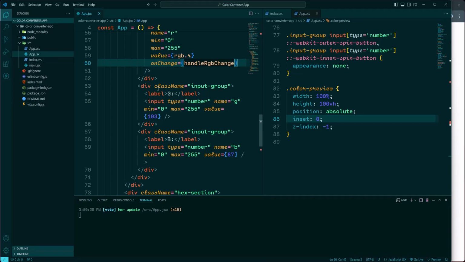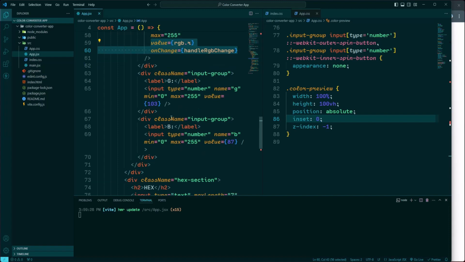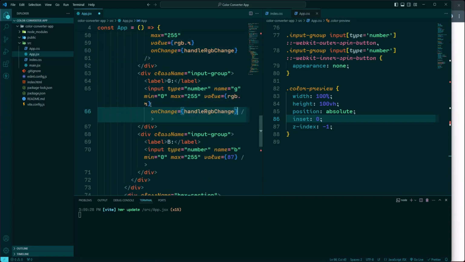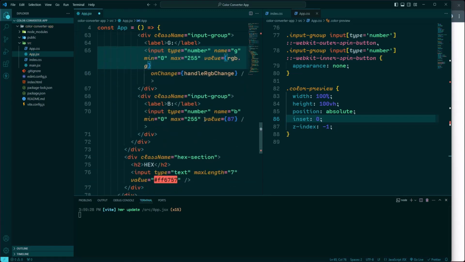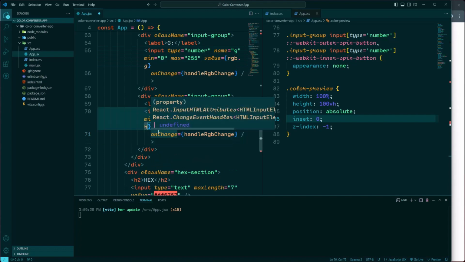We need the same thing for the rest of the inputs, so I'm going to grab those two lines and paste them here. We need here G. Then we need the same thing for the third input element as well. I'm going to insert here B.